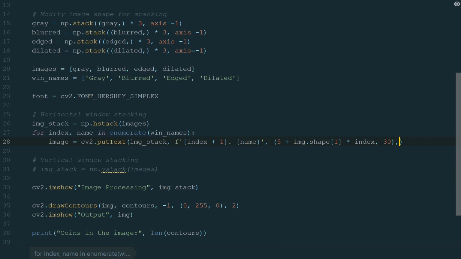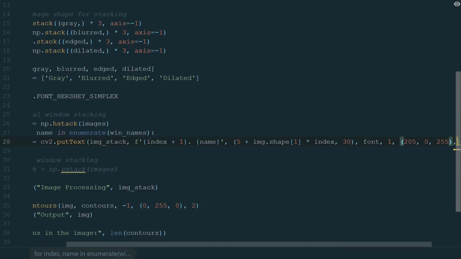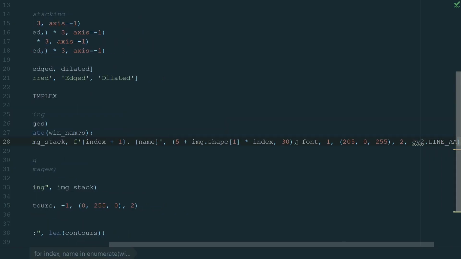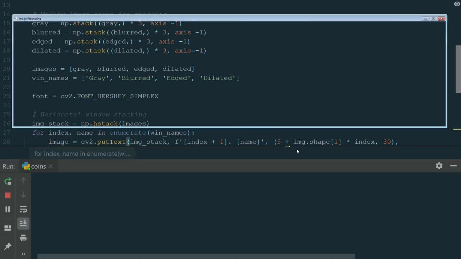We offset by 5 pixels and use image.shape[1] to get the image width. For the y coordinate, we offset by 30 pixels from the top. Next, we add a font scale of 1, pink color in BGR format, thickness of the lines to draw the text 2, and line type LINE_AA. Let's run the code and see how it looks.